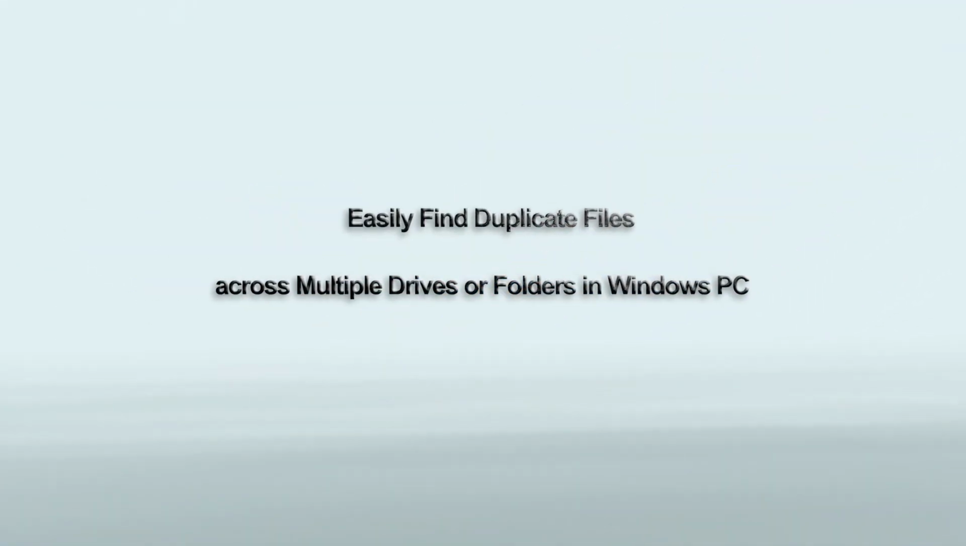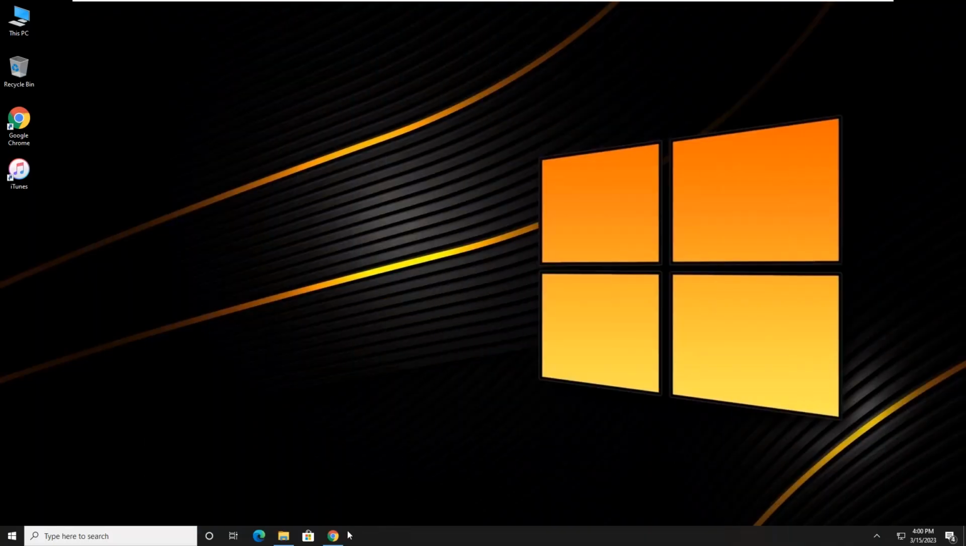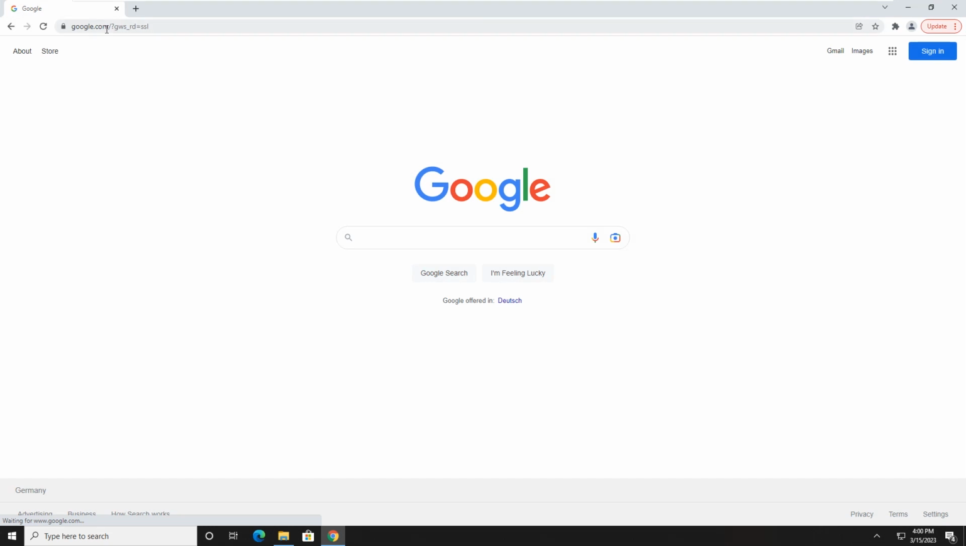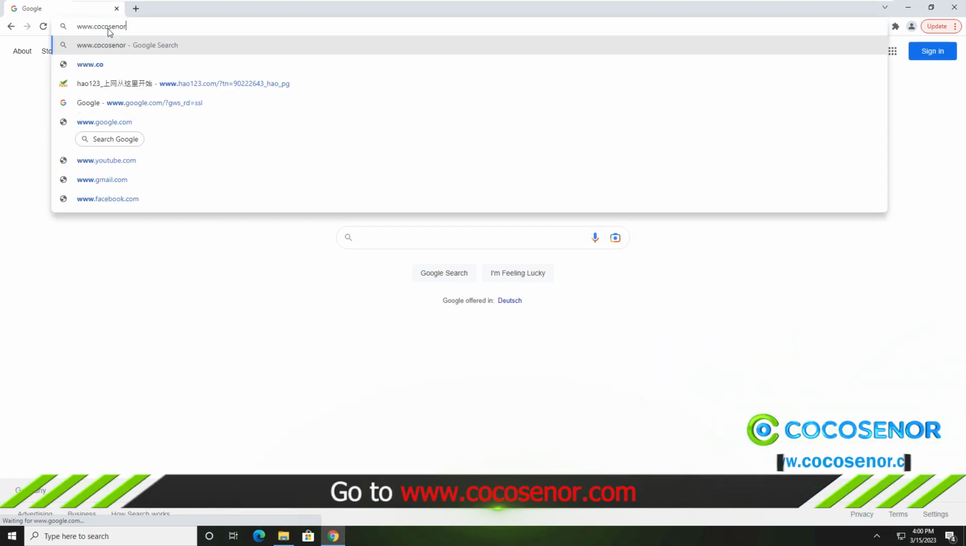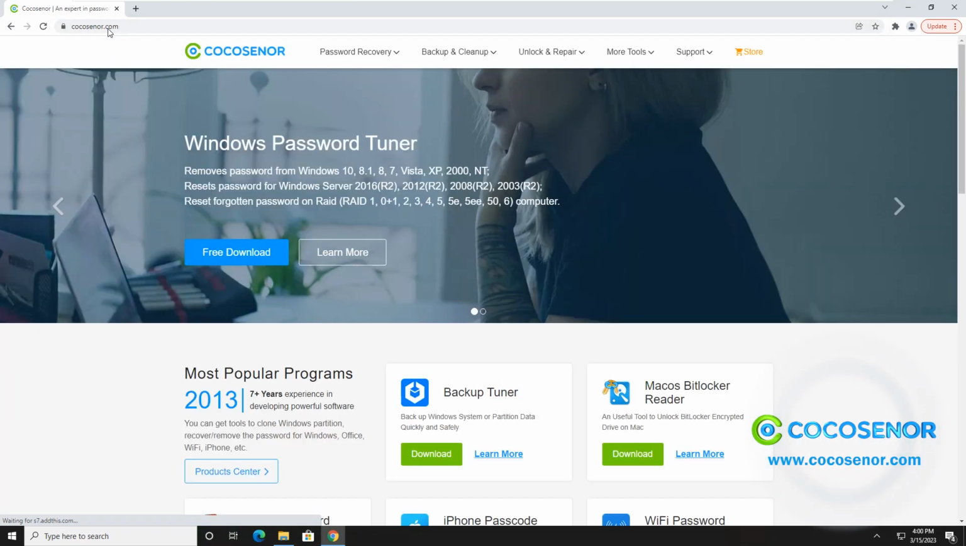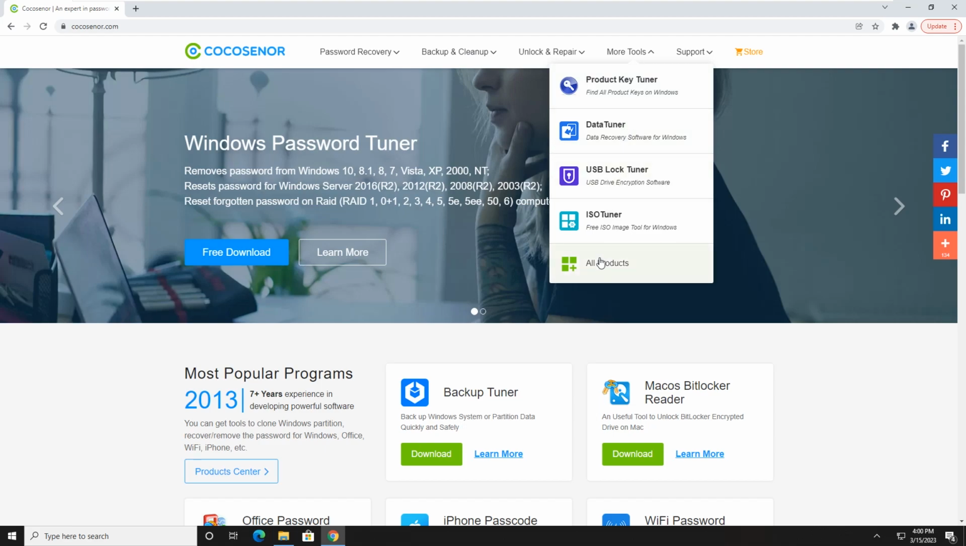Hi everyone. Welcome to Cocosenor, and today I will show you guys a quick tutorial to find duplicate files across multiple folders or drives on your Windows computers. The tool I'm going to go through in this video is Cocosenor Duplicate Tuner, one of the popular duplicate files finders. So, I'm gonna open up a web browser here and download it.